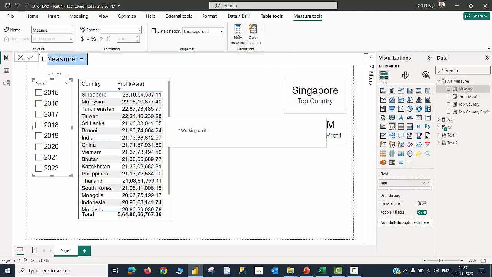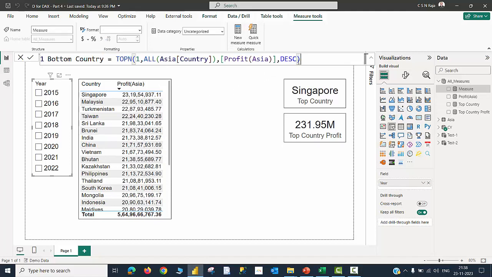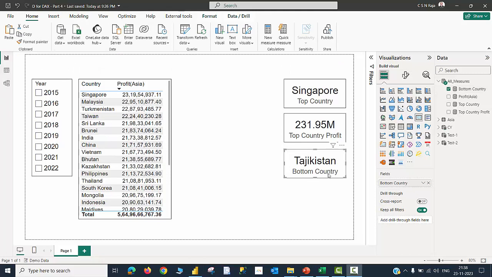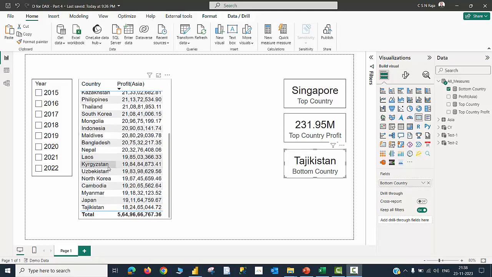create a new measure, call it bottom country, paste my formula, and then make a small change in the last syntax element of the formula. Instead of descending order, I am now making it ascending order. Let me hit enter and then pull this value inside a new card visual. And you can now see the value exactly matches with the bottommost value in the table.